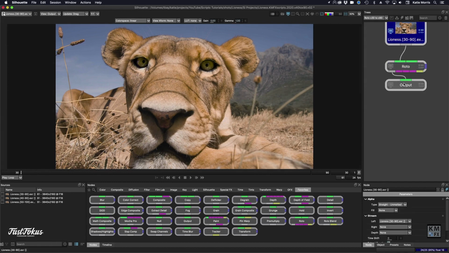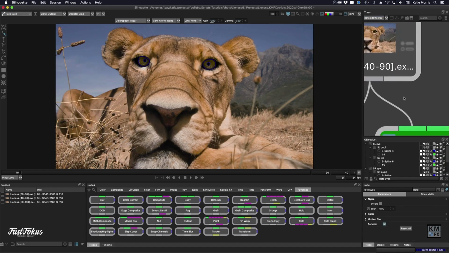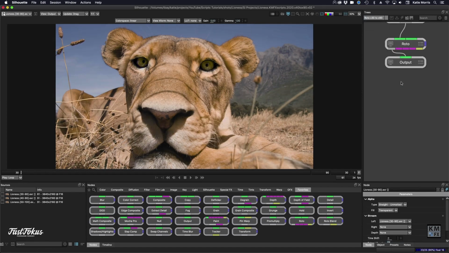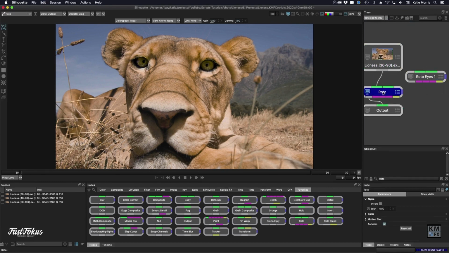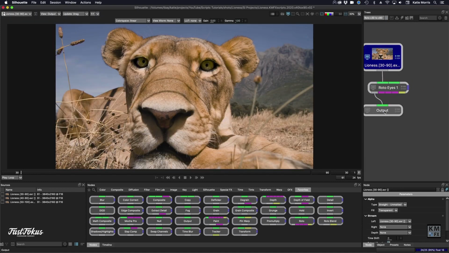I'm going to change my source alpha to transparent because I have a white alpha at the moment. I'm going to go back to the original session, find the roto node, and I'm going to copy that, and paste it into the new session. I'm going to delete the empty roto node here because I don't need it, and I'm going to insert my existing roto into this tree here. So now you can see that I have my roto attached to the source.